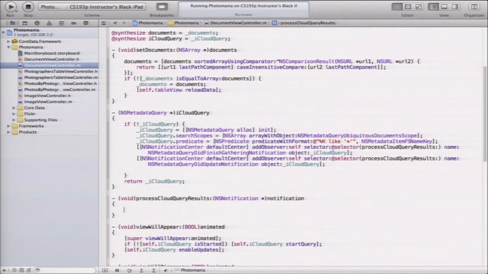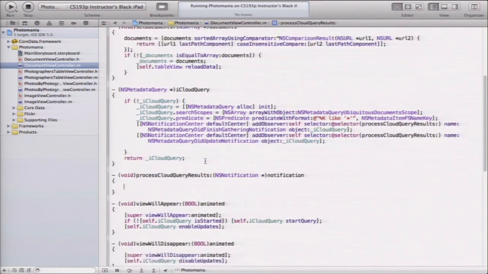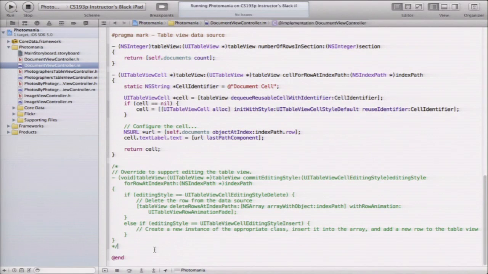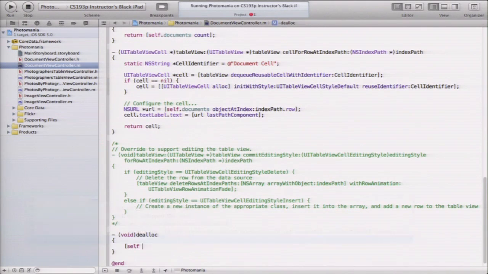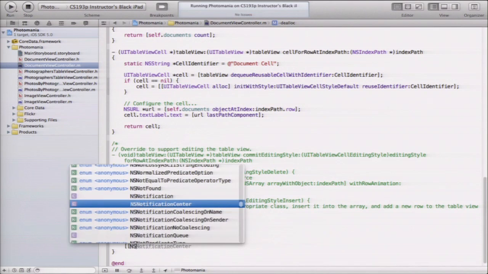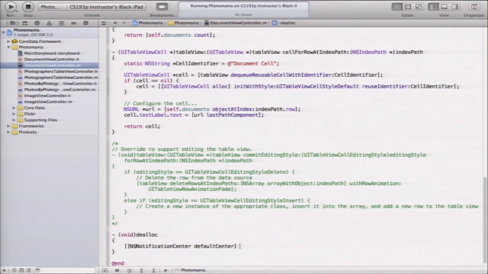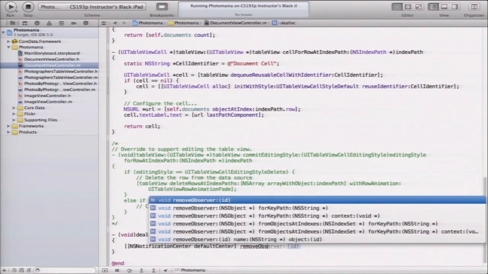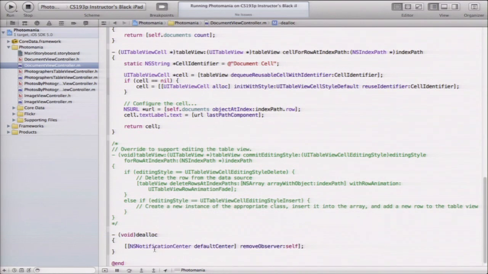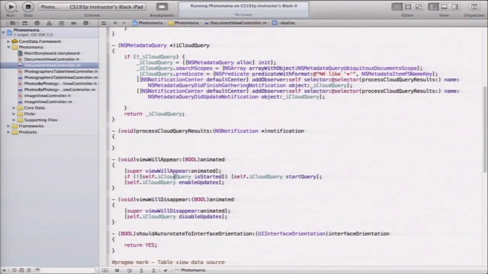Okay, so how are we going to process this? Well, actually, before I do that, I added myself as an observer. So one of the first things I'm going to do is go down here in dealloc and remove myself. Oops, removeObserver self. Okay, make sure I get removed when I get deallocated. All right, so we've got to process these cloud query results. How's that going to happen? This looks a lot like the code that was in the slides.